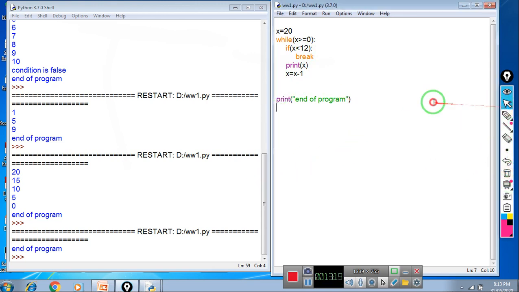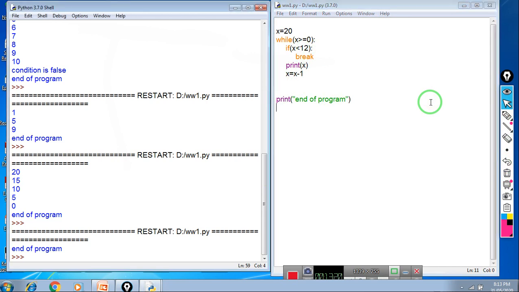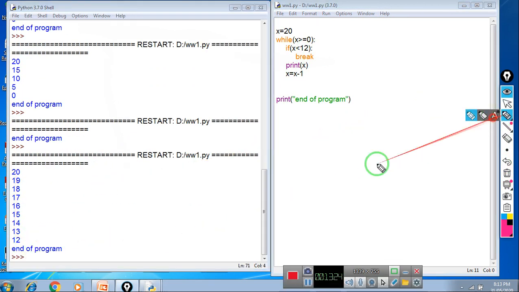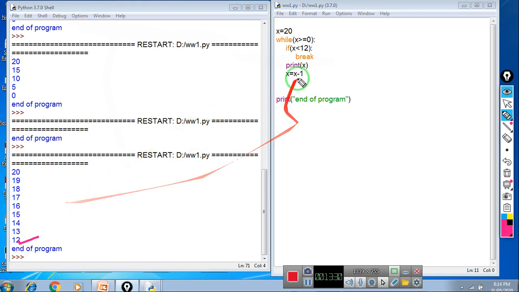So let's go for it. See, as soon as the value of x becomes 12, it is printing 12, and then the break statement is executed. The break statement will bring the control out of the while block. So this is the use of the break statement.